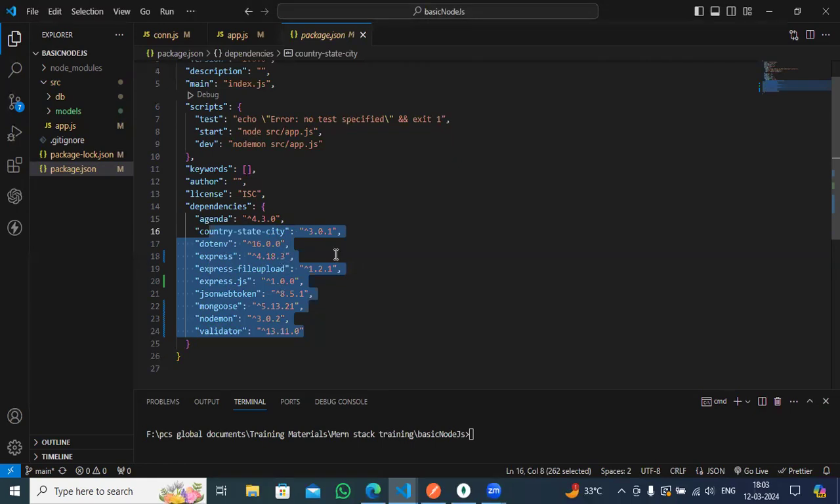Express. We have two versions. One is the Express.js version, and another is the Express version. These are the two packages we need to install in our dependencies. One is Express and another is Express.js. Then Express file upload.